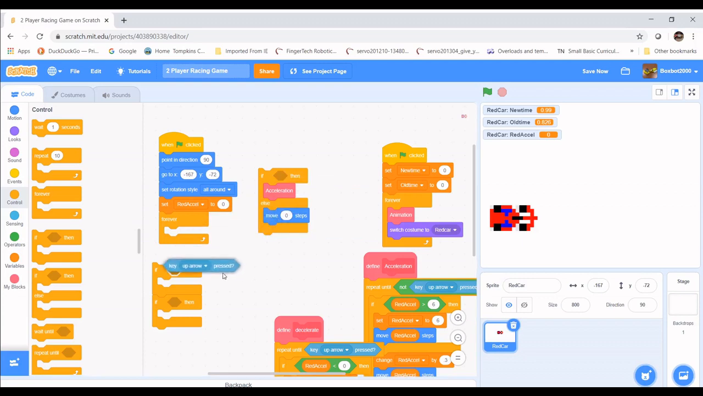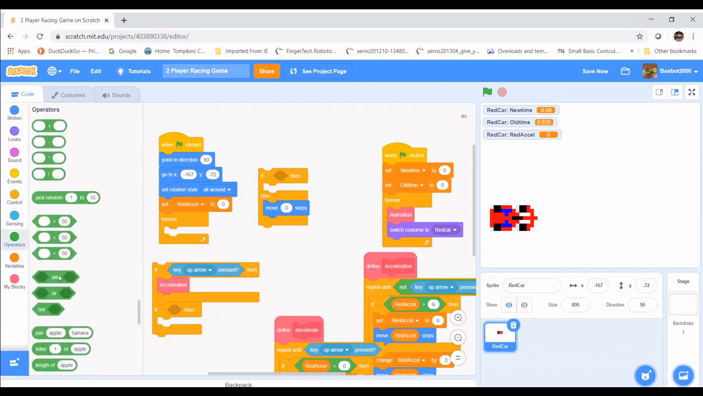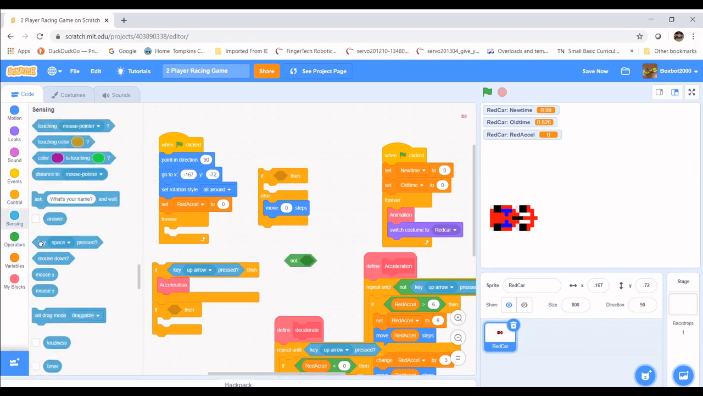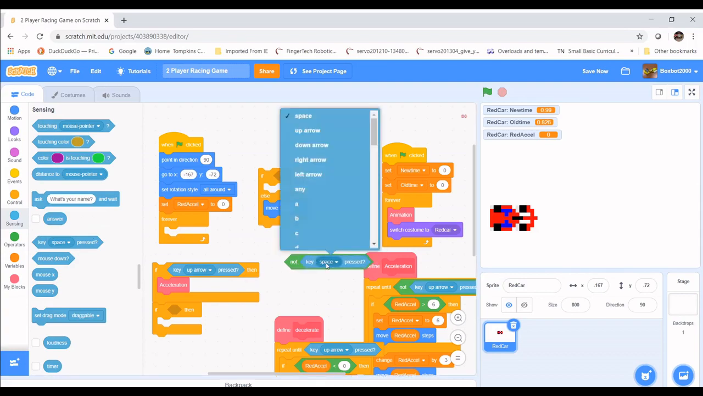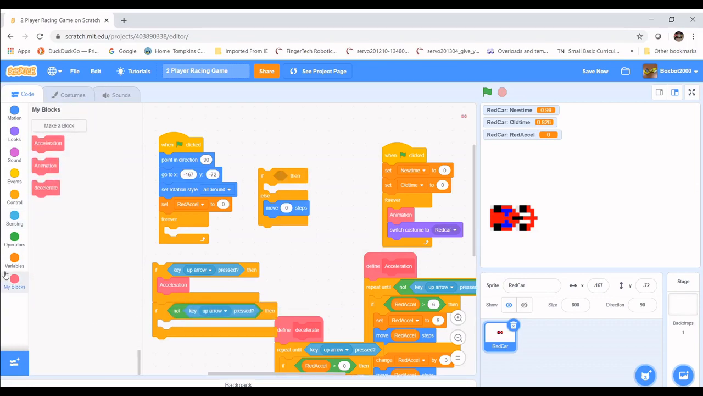And the first one will be the acceleration. So we'll say if up arrow key is pressed, then acceleration. And when we say if not arrow key pressed, then deaccelerate. So let's go to operators, grab the not. And we're going to go to sensing and grab the key press and set to the up arrow. I'm going to place that into the input. And then we're going to put deaccelerate.